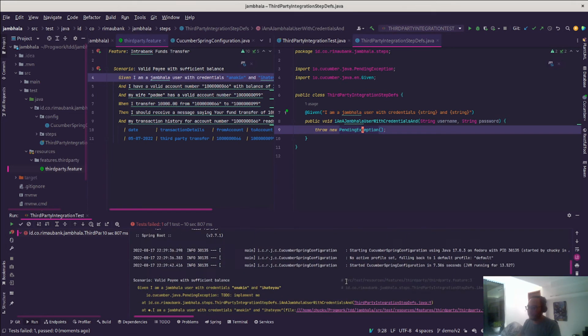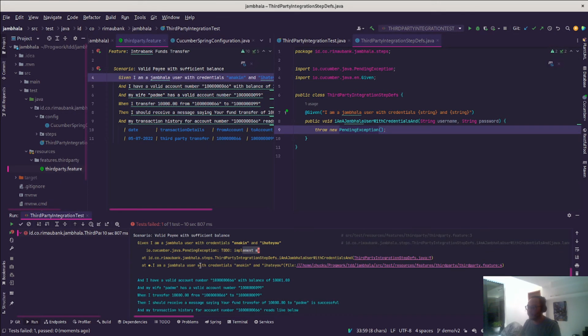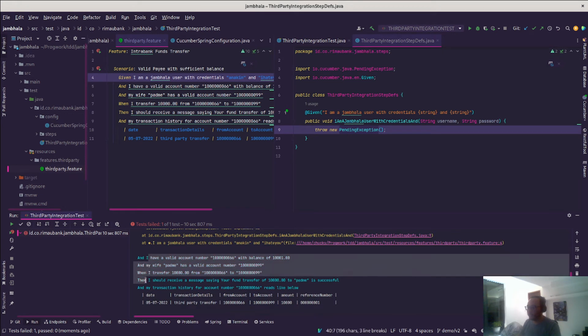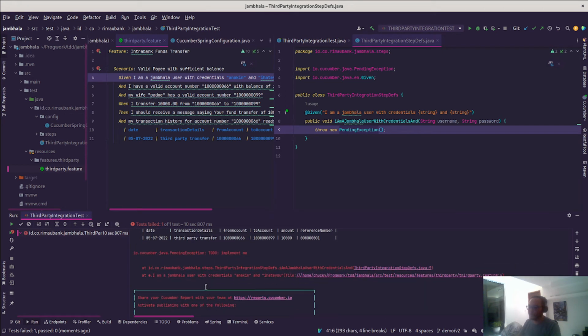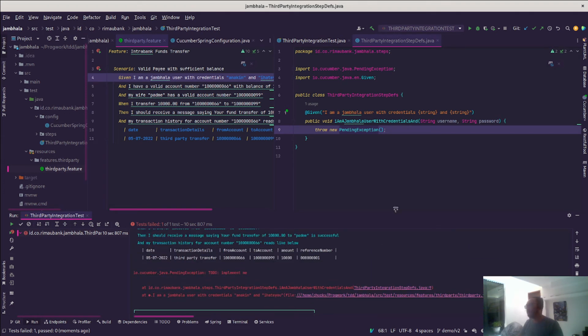Okay, so you see, this failed because it says pending exception, to do, implement me. We haven't implemented this yet. And the other 5 steps are still blue because they're not implemented yet. Okay, fantastic. So now we will try to implement this.